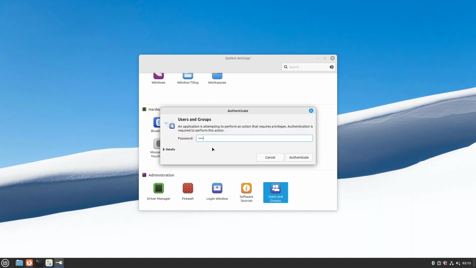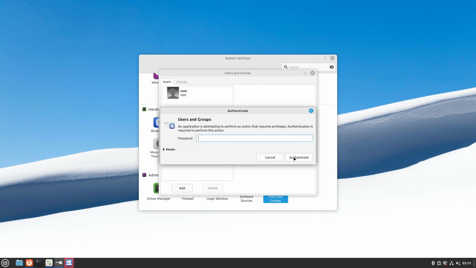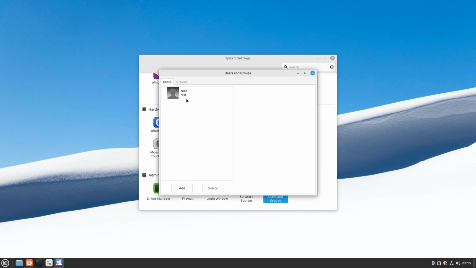Hello everyone, in this video I will show you how to create a user account using terminal on Linux Mint. Currently, I have no secondary user account. To create a user account using the terminal on Linux Mint, you can follow these steps.